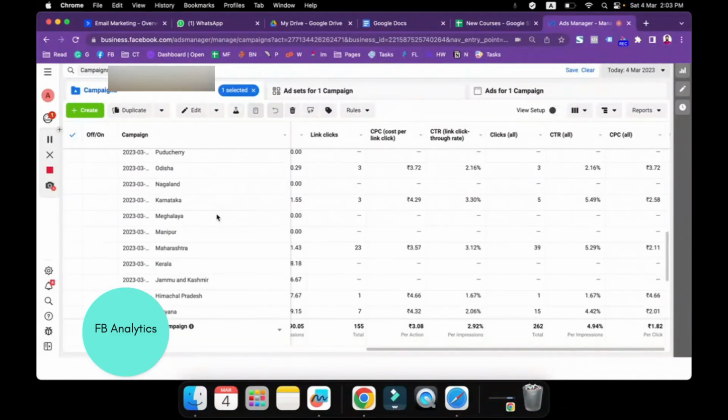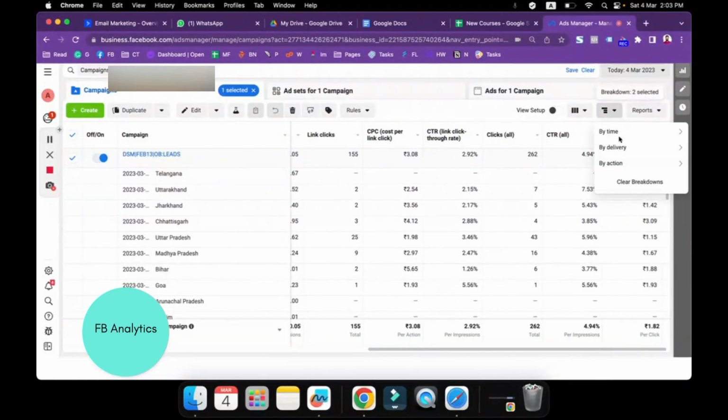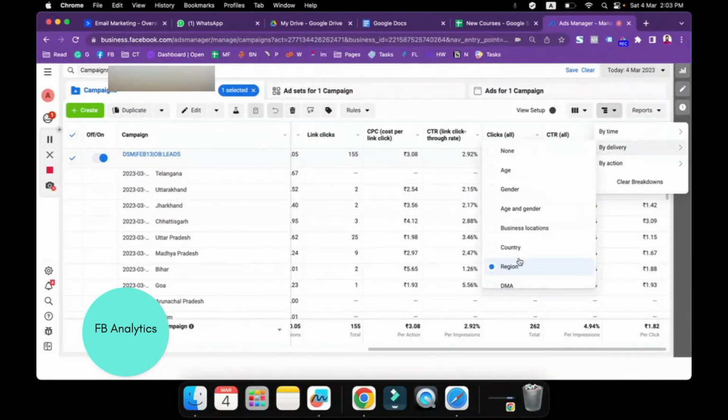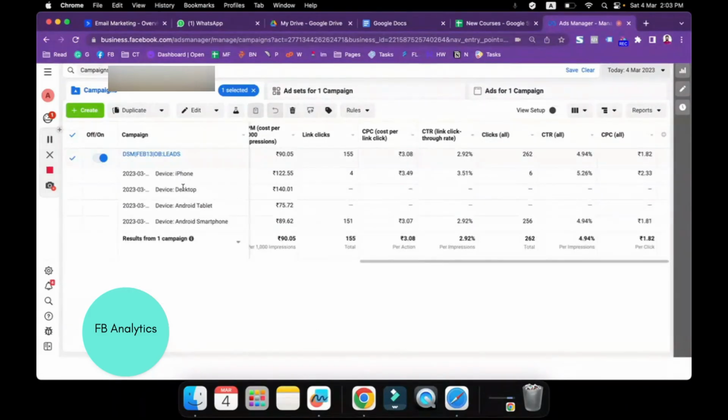Similarly, under region, I can analyze which states are generating the best results. For example, Gujarat, Haryana, Kerala, Odisha. This is extremely useful when creating reports for your clients, team, or manager.